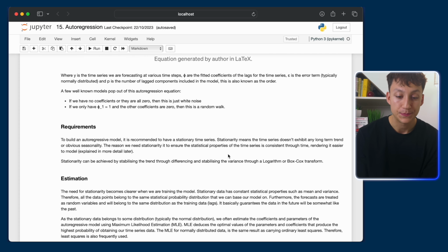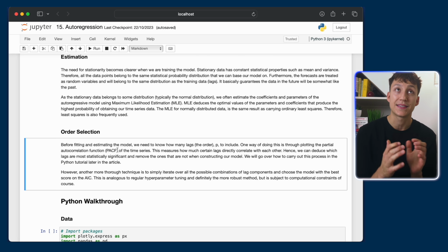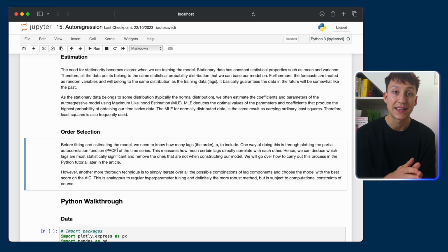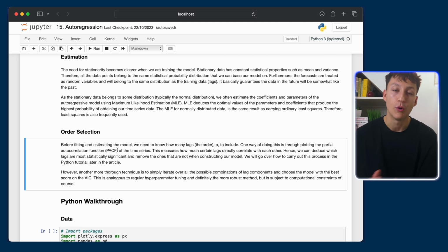So what we want to do is find the optimal value of p. Basically, the way we can do this is by plotting the partial autocorrelation function. Again, I've done a video on this in the past, but it's the correlation of the lags to the current time step, ignoring the effect of any intermediate lags. I'm not going into too much detail here. Please check out the other video if you're interested in learning more about partial autocorrelation. I'll link it somewhere on the screen here.